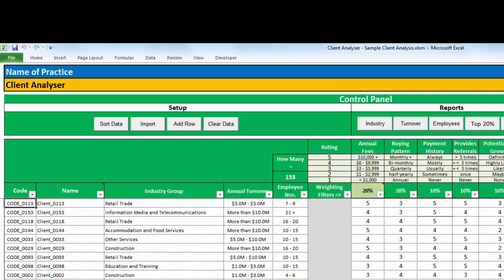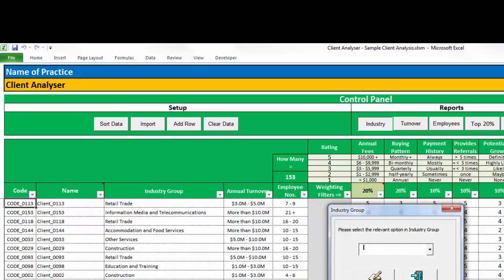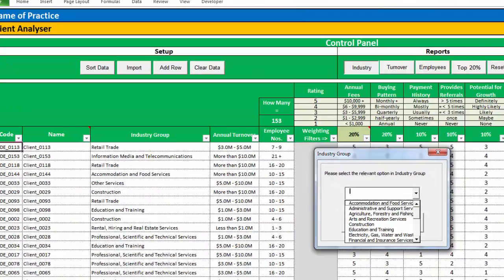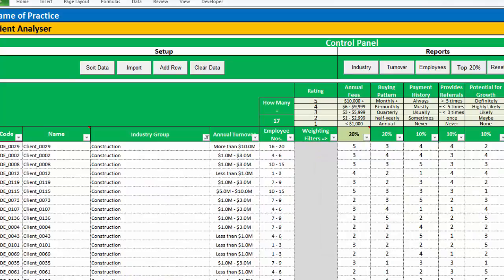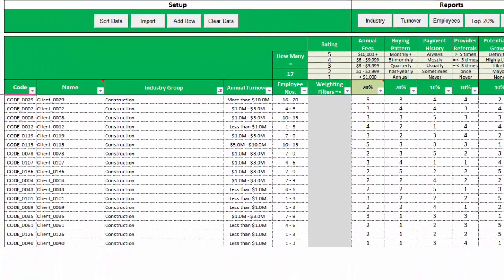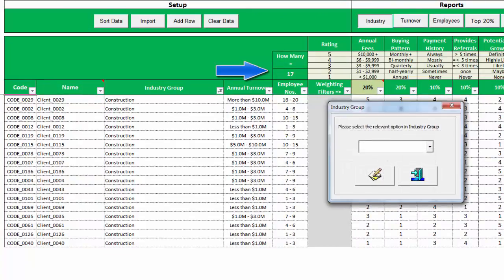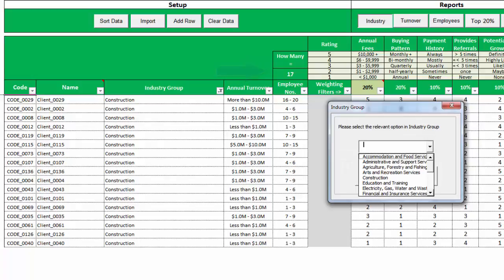So if we reset our data, we can choose a different category of industry this time, and we'll choose construction and write that report, and we can see now that there are quite a few more clients in that category. In fact, there are 17. So that may or may not be our highest number. So what we'll do is just simply open the report and we'll select another group instead.